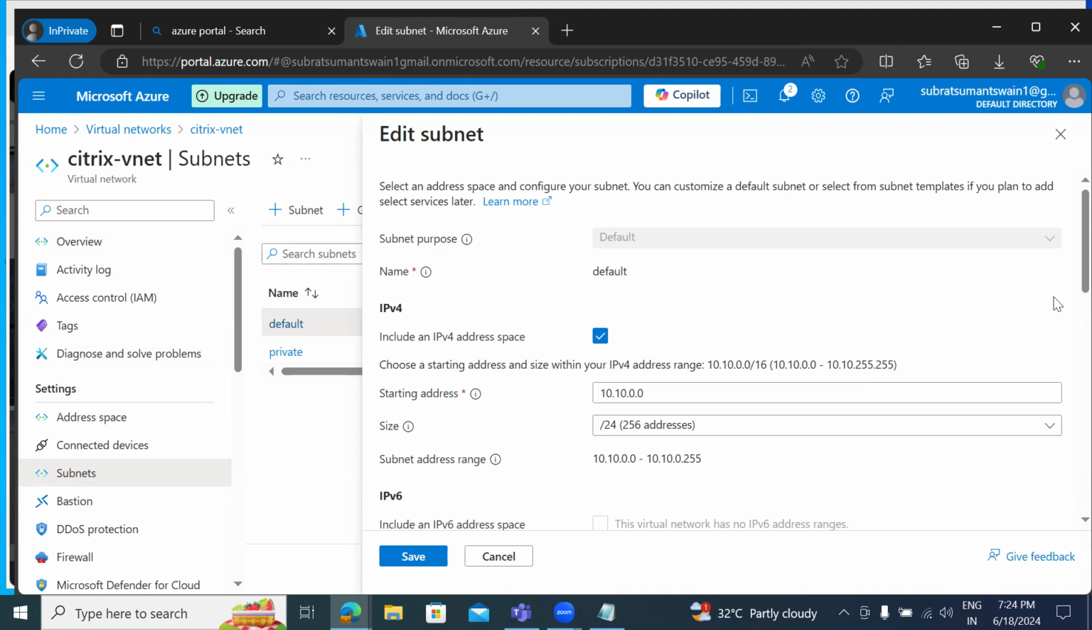There are 5 IPs reserved by default. One is for the network address, one for the DNS, one for the router or broadcasting, and one is for future purpose. Okay, we'll discuss why Azure reserves those IP addresses. So in total, how many is it reserving? 5 IP addresses.